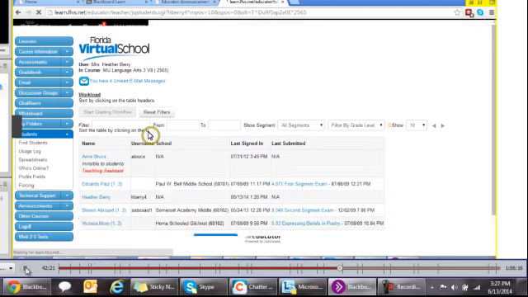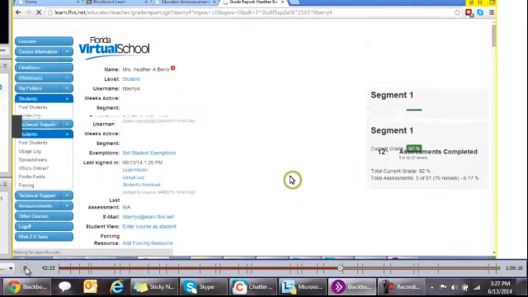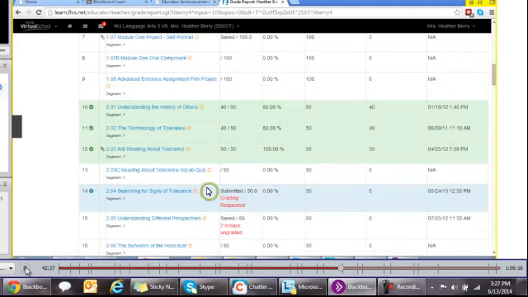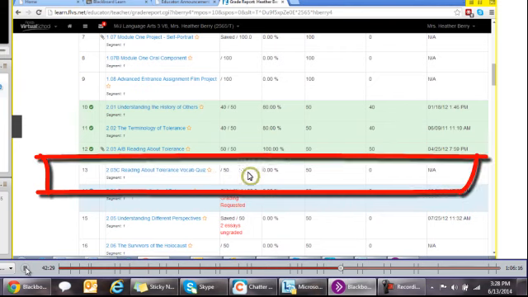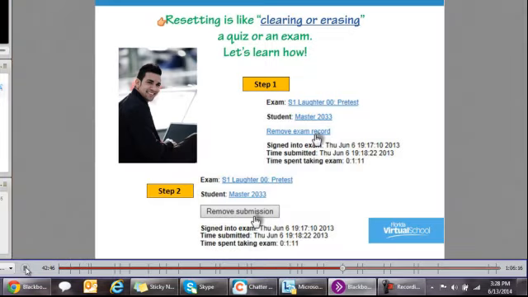It is gone. Now when I go to Heather's Gradebook, and I'll do that again, Heather's Gradebook, and I go to 203, it's like Heather never took the assignment. It was reset. That is how you reset a quiz, an exam, a test. You have to click remove, and then you have to click permanently.